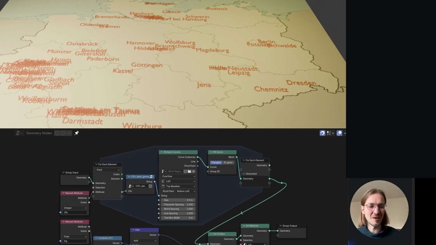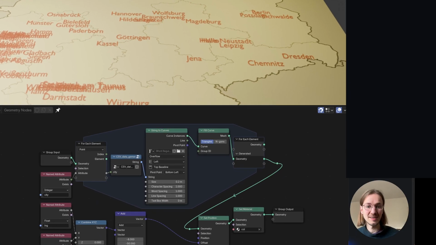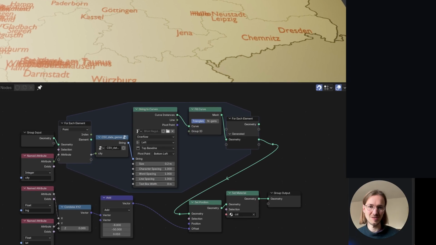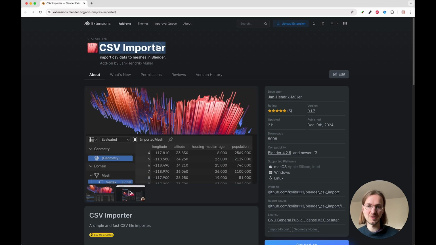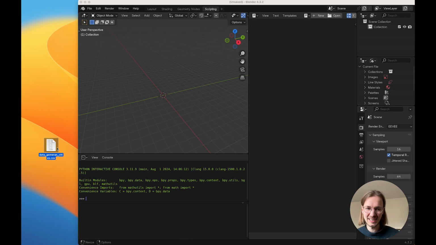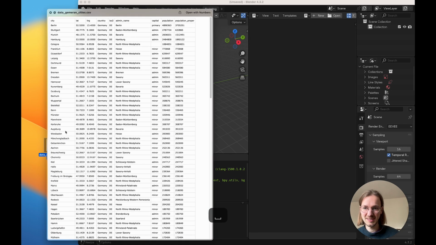Here's a tutorial on how to import string data into Blender and how to process it in geometry nodes. For that, we will use the CSV importer extension, which since today also has support for string data. Let's have a look at a sample dataset. We have cities in Germany and latitude and longitude coordinates.